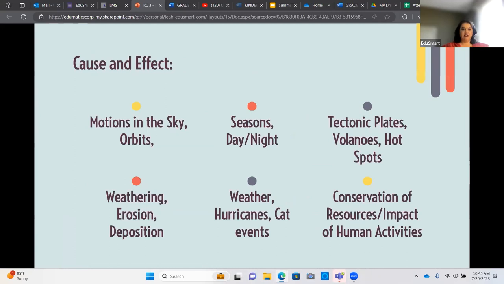For cause and effect, anything to do with the Earth is going to have a cause and effect relationship, basically. Why does the sun look like it comes up and goes down every day? Why do we have that day-night cycle? Why do the seasons change? Well, the tilt of the Earth is the cause. The effect is that part of the Earth is hotter during part of the year.